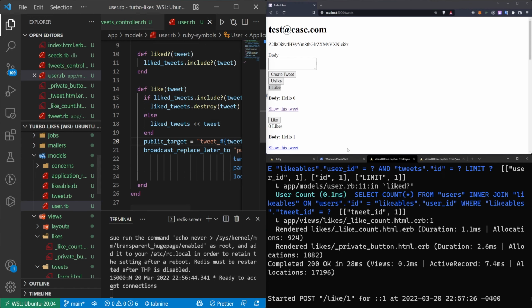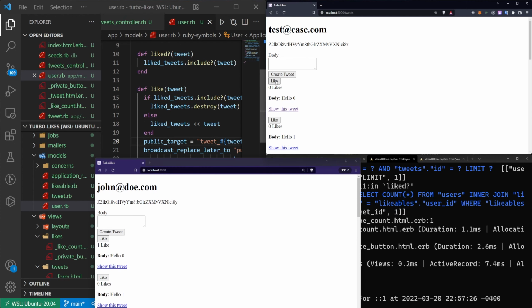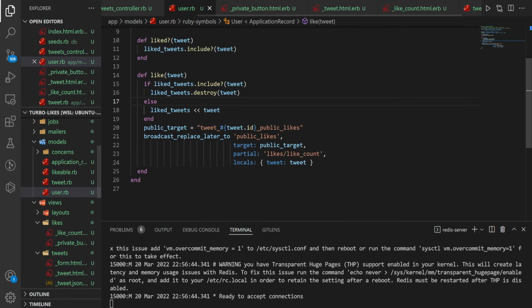Now, if we save this, come over here and refresh and like and unlike, you'll see that my counter is now updating. One thing to note is the counter here is updating, but it's not updating on both. Why is that? Well, in here, we're broadcasting a replace later to public likes, the channel. We're also broadcasting it to this target. Do either of these exist yet? Well, clearly inside of our like count, we went pretty soft, which means we don't have anything in there.